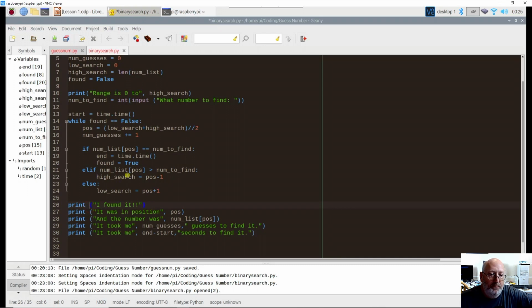However, if the value that's at this position in num list is greater than the number to find, we're going to take our high search value and set it to that position minus 1. And same thing with the low search values. It's exactly what we were doing before.